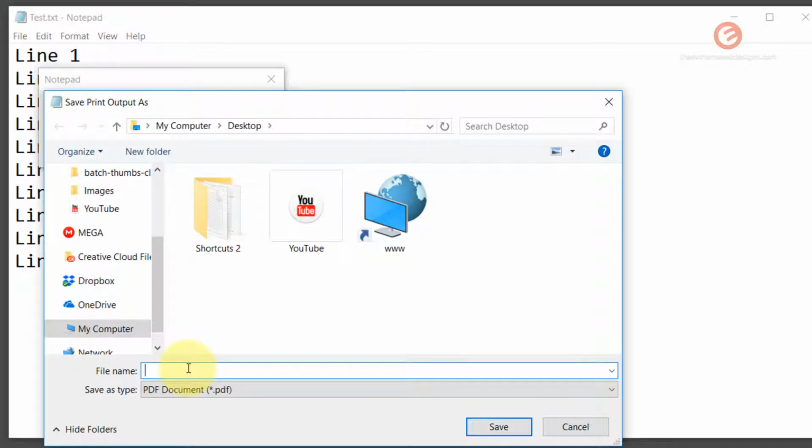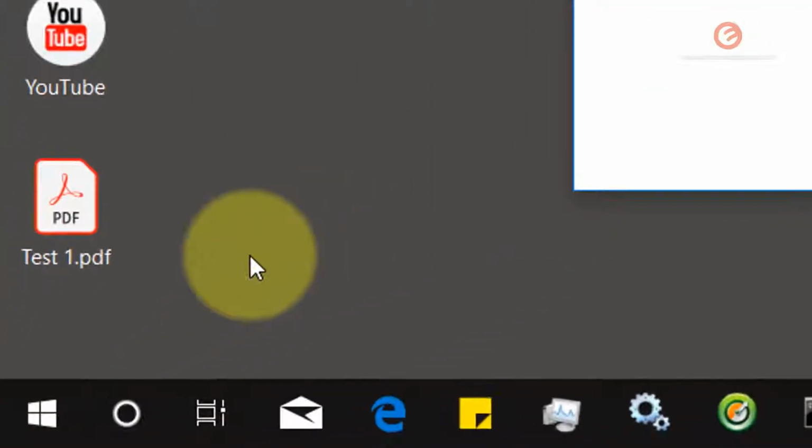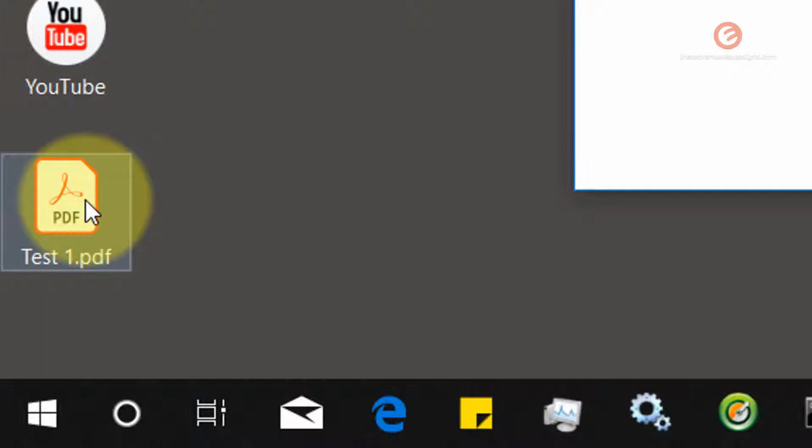So let's say test1.pdf. Let's click on save. It's going to print the document. And as you have seen here, it has printed the document for us.